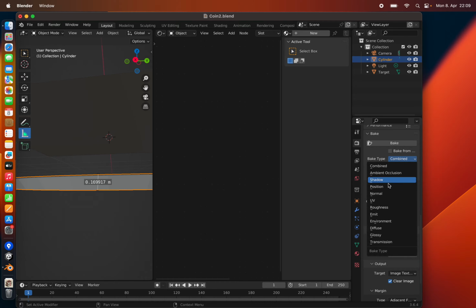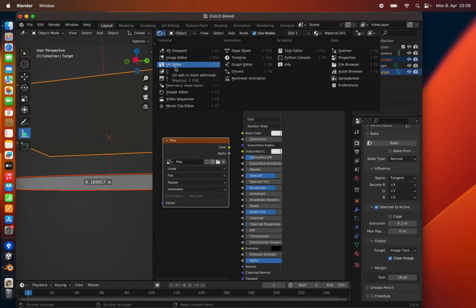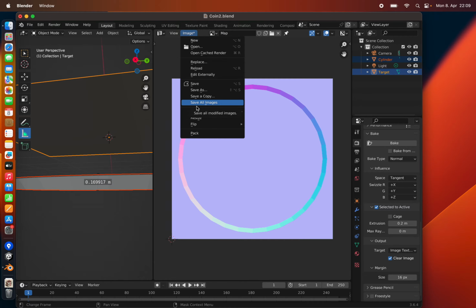And we're going to select normal, select the target as well, because we are going from selected to active, and we're going to bake. Now we can take a look at the generated normal map, select it here, and we see the normal map. We're going to go ahead and export this or save it.